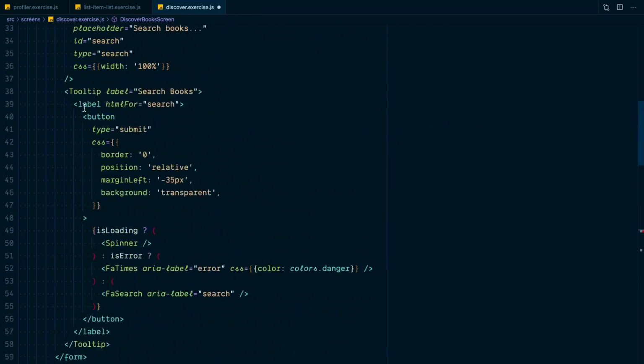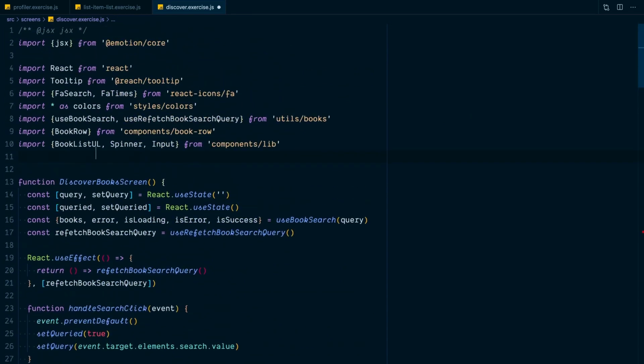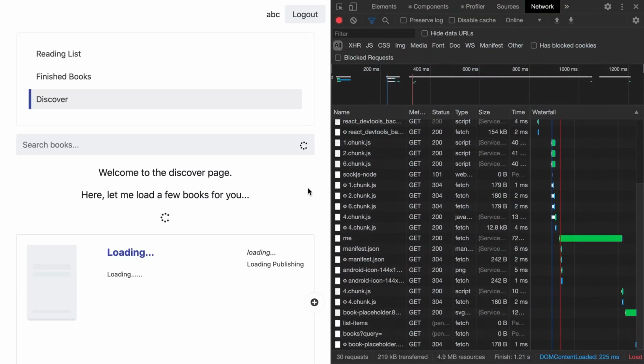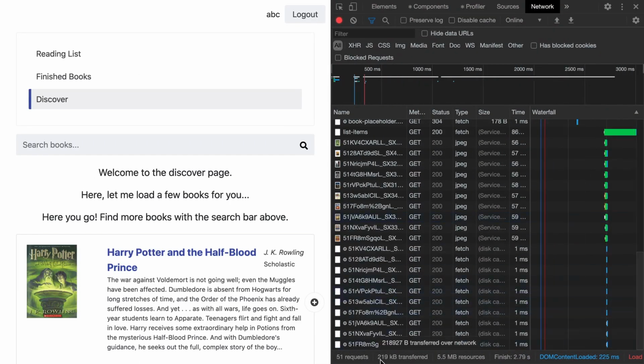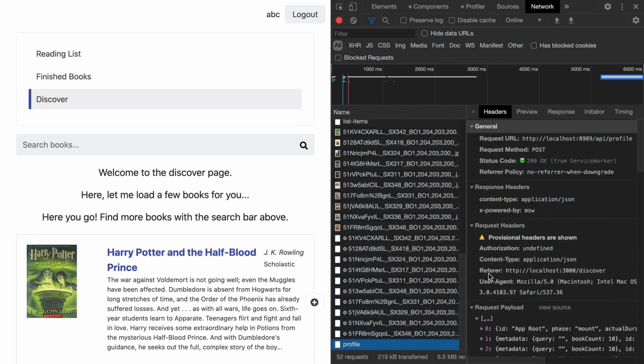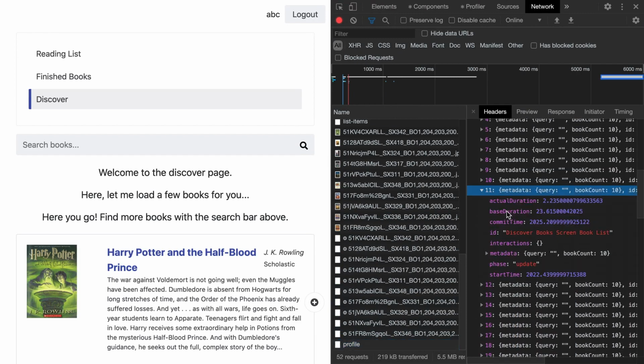And then we'll need to import that profiler up here. Components, profiler. And now we should get those renders included in our profile, which we do. Query of an empty string and a book count of 10.